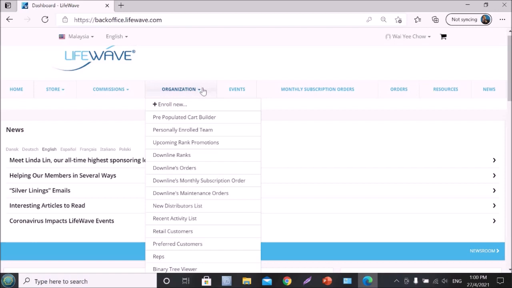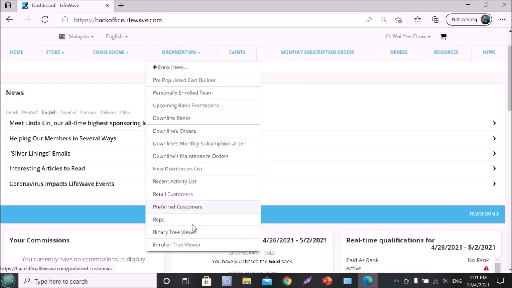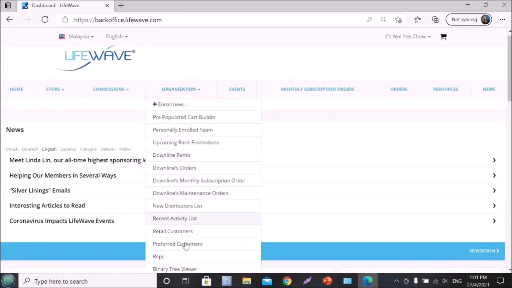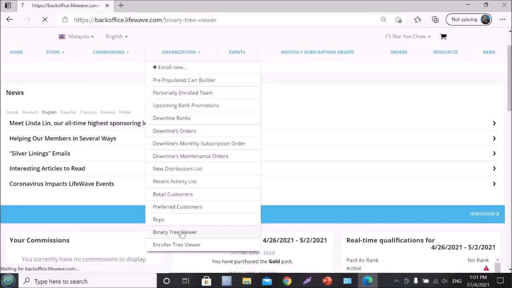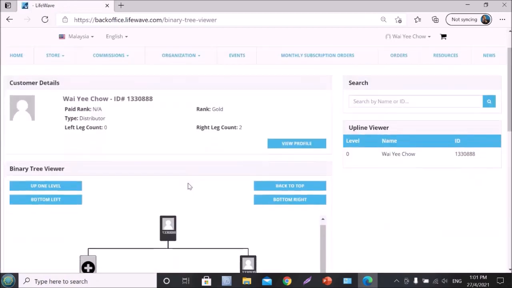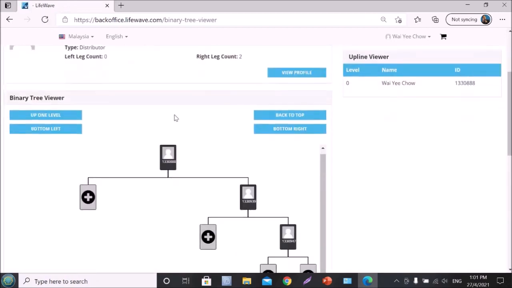Now basically there are two methods you can register a new business partner. The first method that I'm going to show you is if he has provided you all his information, or he is right in front of you after explaining the business to him and he wants to enroll immediately. Then you go to the binary tree. You go to the binary tree viewer. You click on your binary tree viewer and this will be the chart.